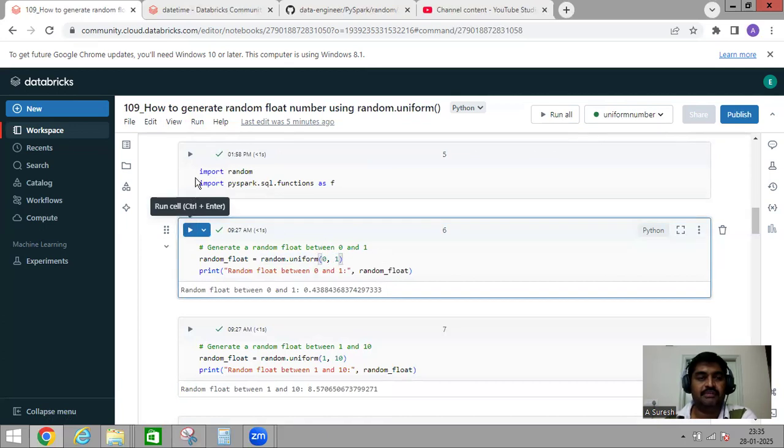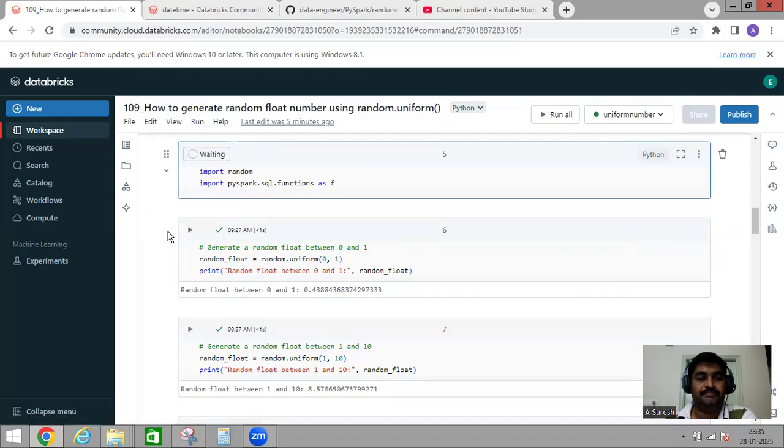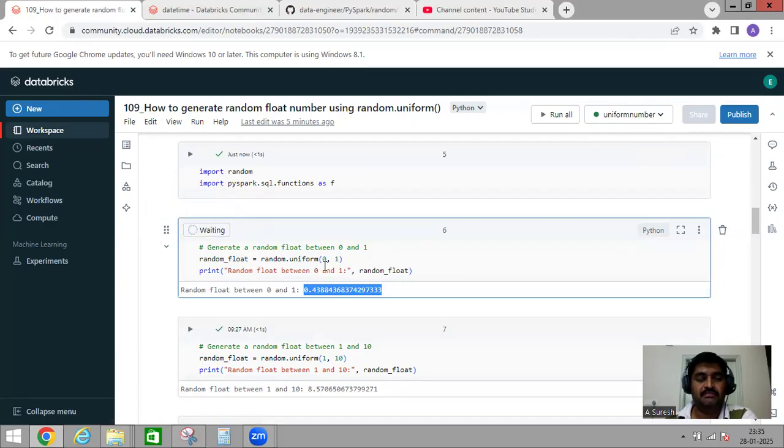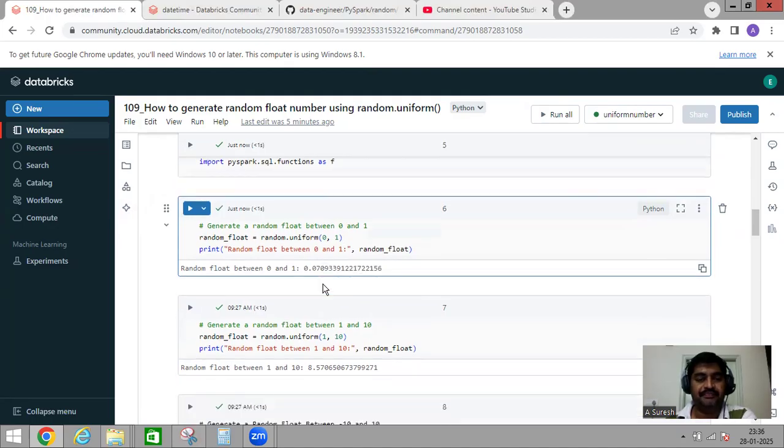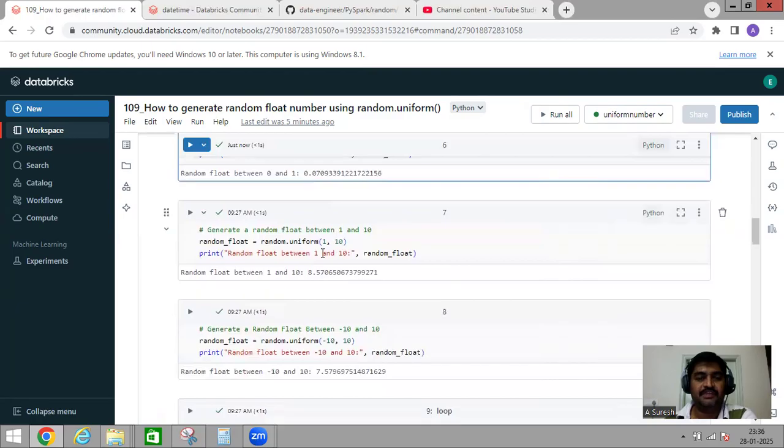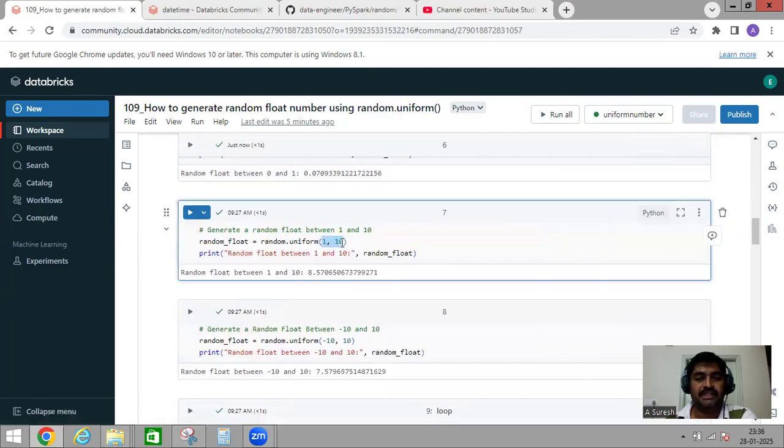So if I run one more time, this value will change, but it will always be between 0 and 1. See, 0.0. Earlier it was 0.2. Okay. So next, I want to generate between 1 and 10. So random.uniform, the a and b values are 1 and 10.